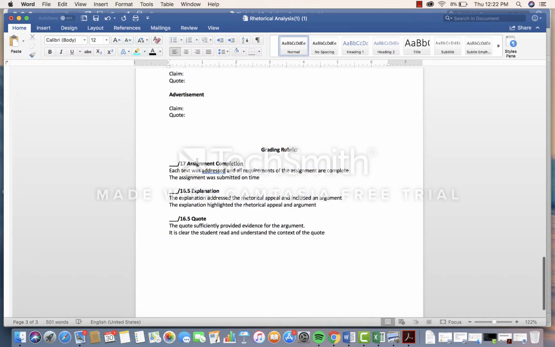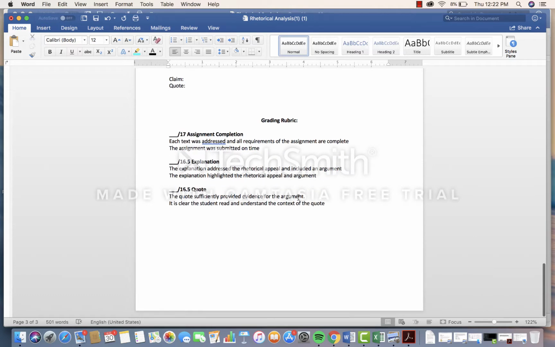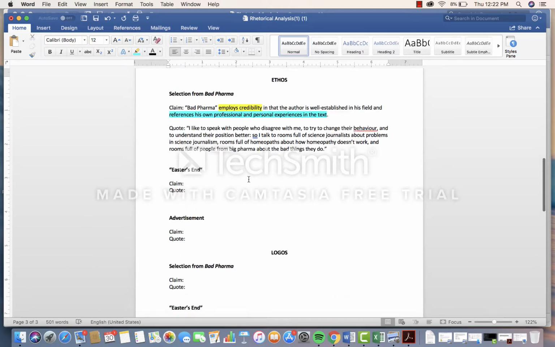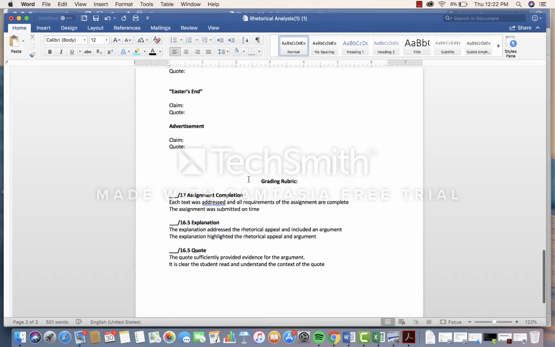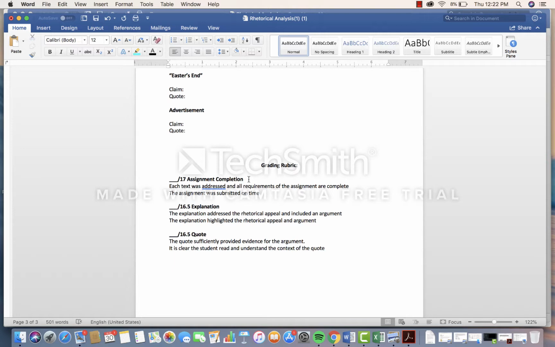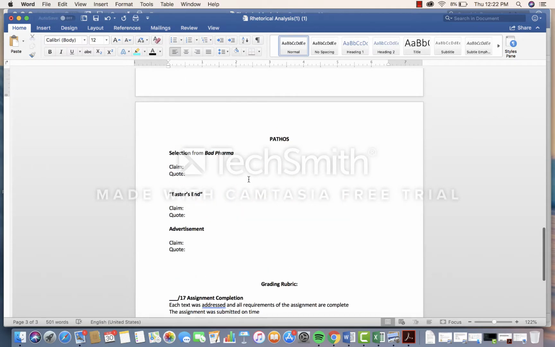The grading rubric is down here: 17 points for assignment completion. Each text was addressed and requirements of the assignment are complete, and the assignment was submitted on time. 16.5 points for the explanation of your claim. The explanation addressed the rhetorical appeal and included an argument, and the explanation highlighted the rhetorical appeal and the argument. And by highlight, I mean literally yellow and blue. And then lastly, 16.5 for the quote. The quote sufficiently provided evidence for the argument, and it is clear that the student read and understands the context of the quote. So this is your assignment.